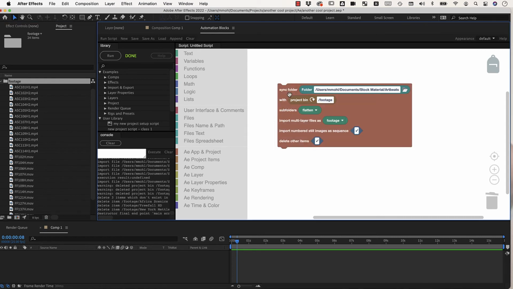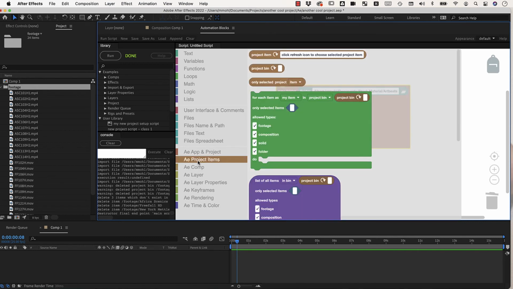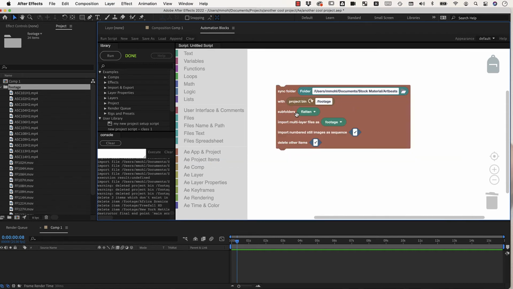One important difference between the sync folder block and the block to import an individual file is that this block here does not create any variables to bind those footage elements to. So if you want to access those footage elements later to do something with them, you need to go here to the project items category, and here you can iterate, for example, over all project items of a particular project bin, or you can get a list of those and then continue working with those, but it's not creating any variables for you.